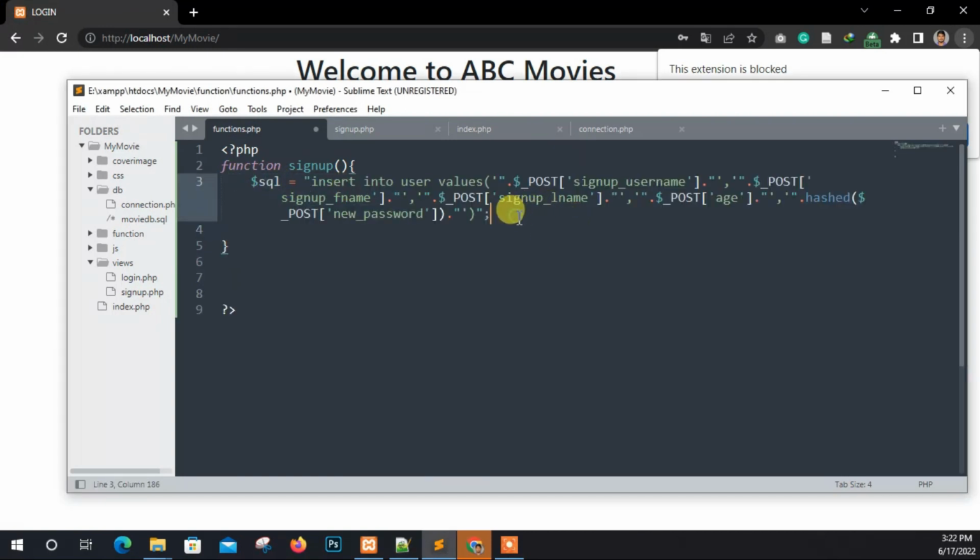So this is my SQL query. You can see here I passed the username, first name, last name, age, and I used a function called hashed to encrypt the password. We'll write the hash function later, but when I pass that password into the database, I hash it for encryption. If you didn't use a method to encrypt the password, your password will be stored as a plain string in the database, so anybody can see your password. So we used a method called hashed for the password.